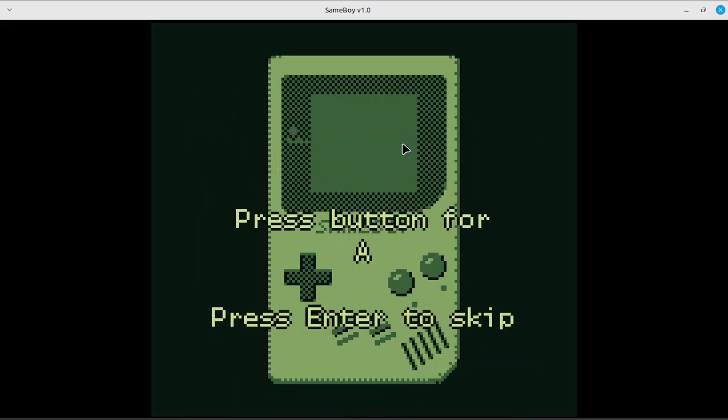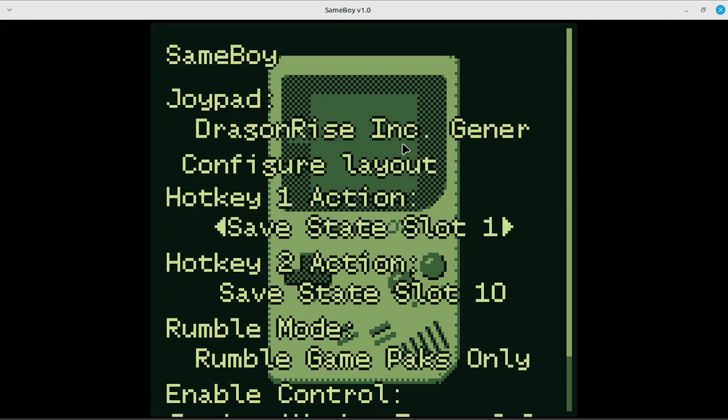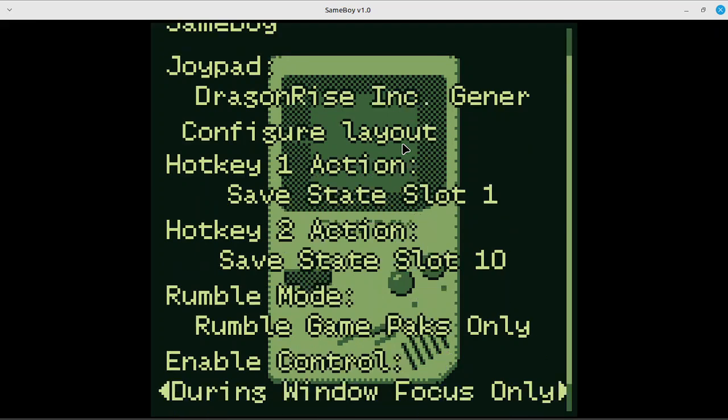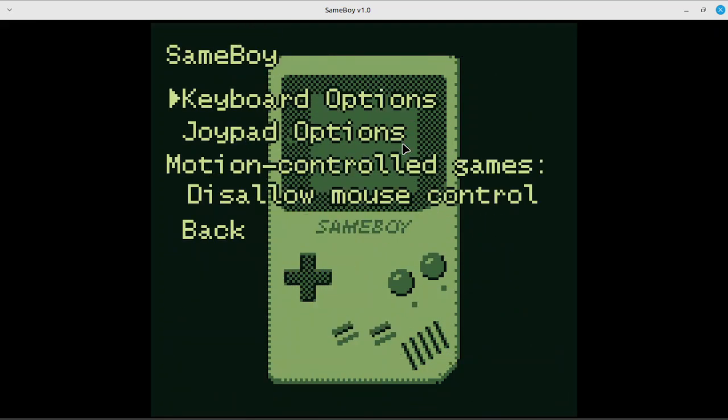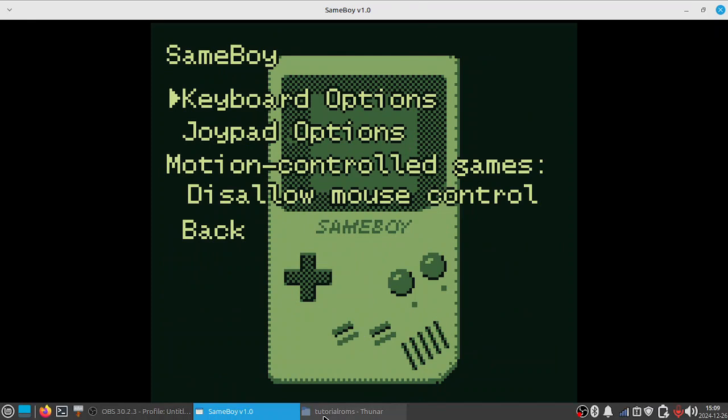So you'll go right, A, B, select, start, double menu, turbo, rewind, slow motion, hotkey 1, hotkey 2, rapid A, rapid B, move your analog stick, and just like that, it is done. Click back. Excellent.